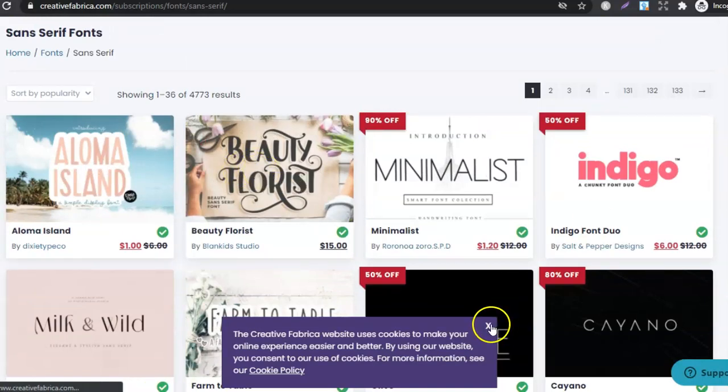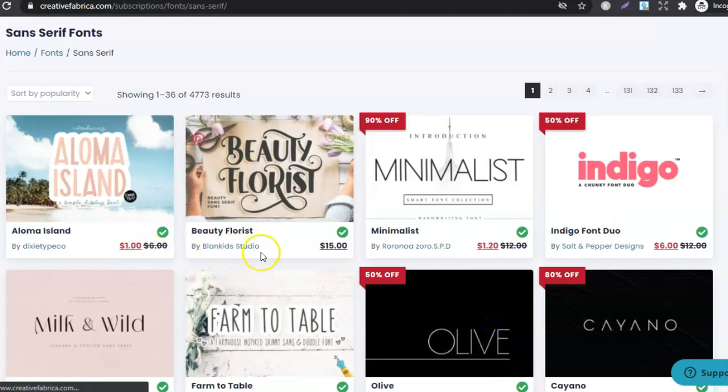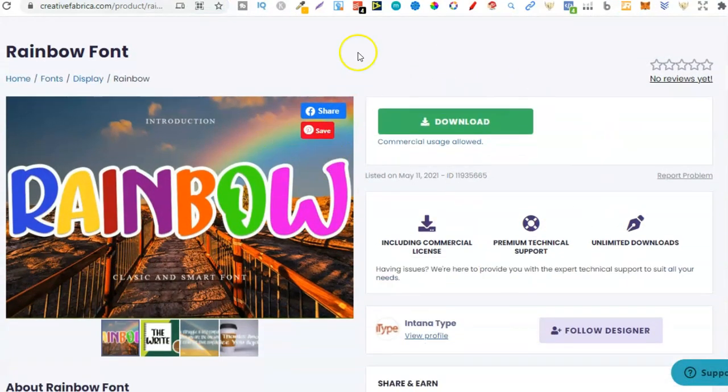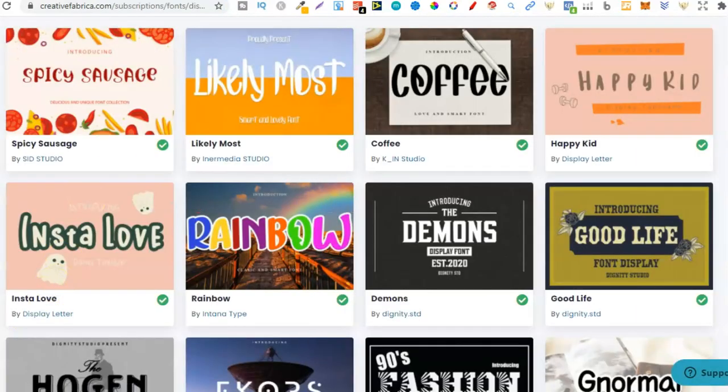Now from here we can see, so this is $15. I really like this font, but it's $15. Now if you have the membership, it wouldn't cost you anything extra. But here, $1.20, $6. So we can see that the fonts do range in price. But again, if you have that membership, you can see just here, it's not going to cost me anything to actually download these fonts.